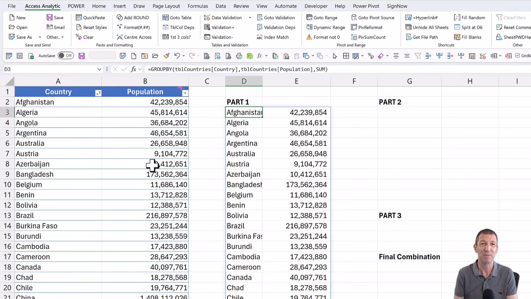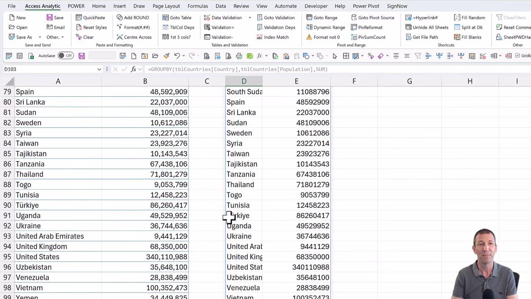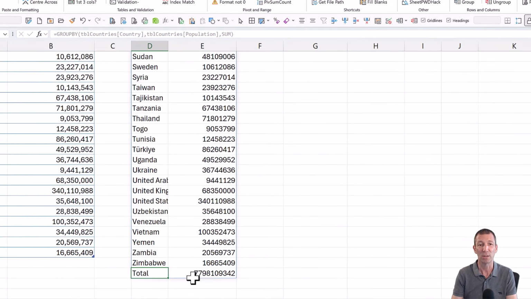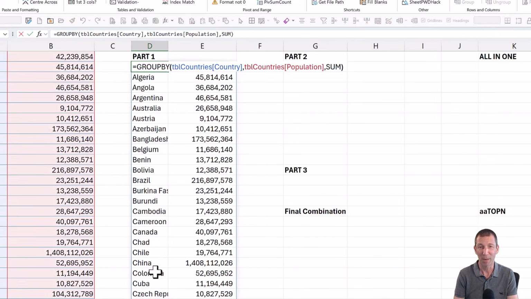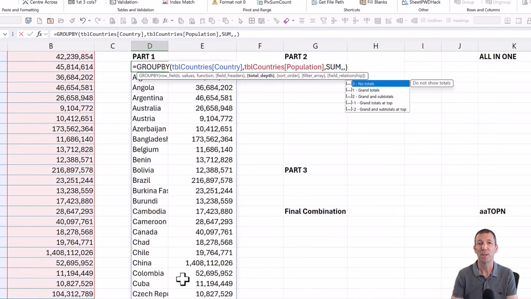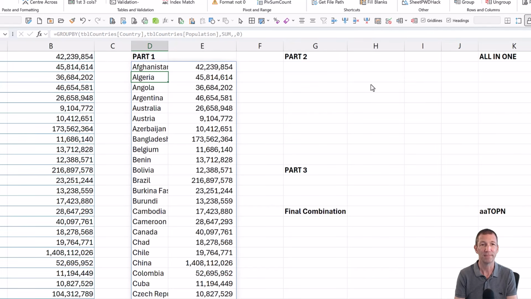Now in my previous iteration of this video, I missed out a crucial thing. Right down the bottom, group by adds a total. I don't want that total. So I'm going to edit the group by, comma, comma, no totals, 0. Enter. And the other bit I forgot until later on in the video was I want to do top 10 or top n by value.